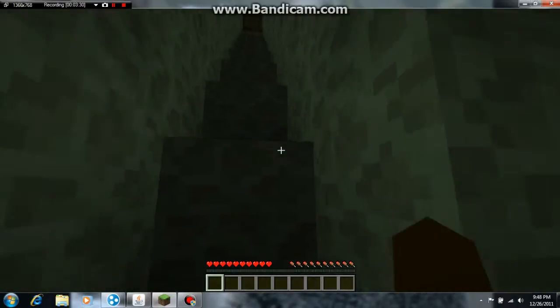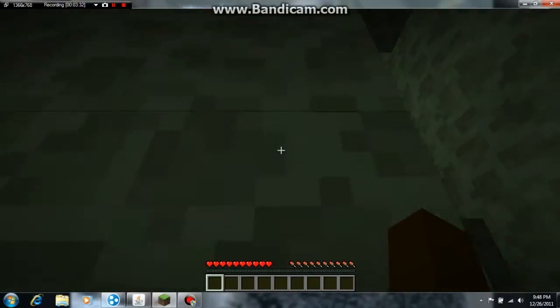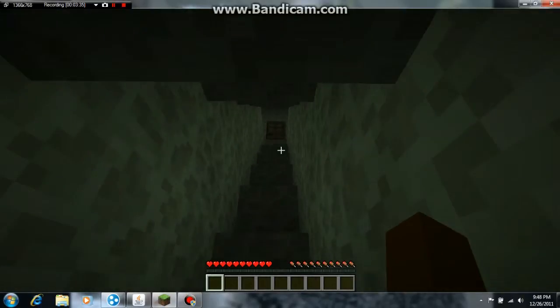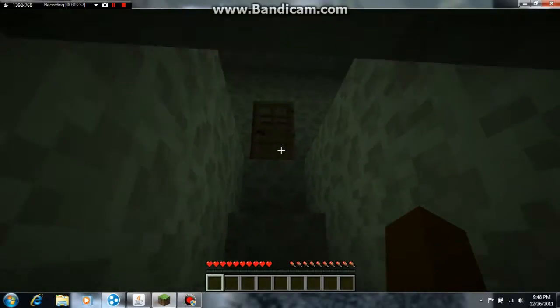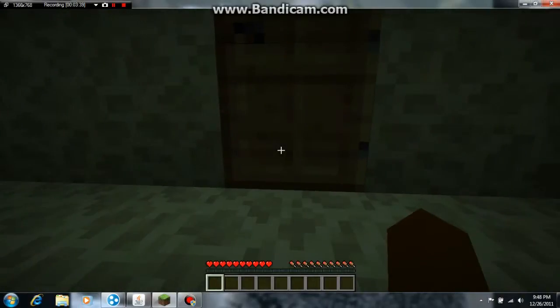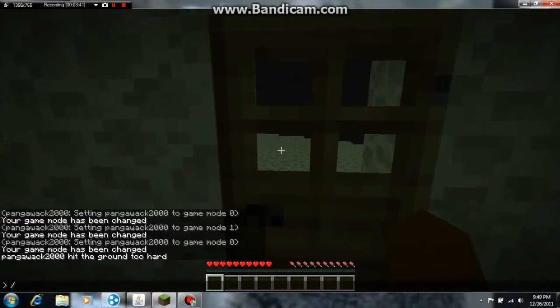This is my little house I've made. It's where I spawn in the end. And go up here. To leave. Game mode.